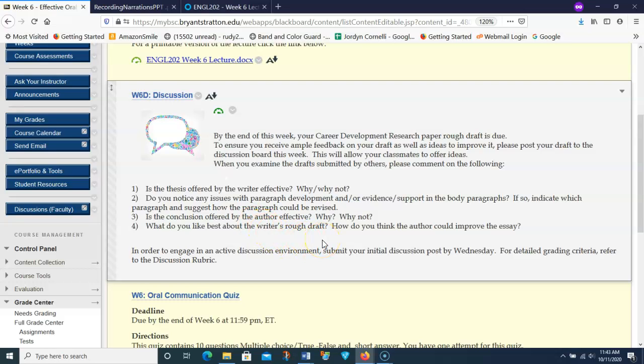So you'll want to get going on this rough draft earlier rather than later, because you want to submit it here to the discussion board by Wednesday, so you can make sure you get all of your days in, so you can get complete points for the discussion board. But then you also, by next Saturday, you're going to upload your complete rough draft for this project.